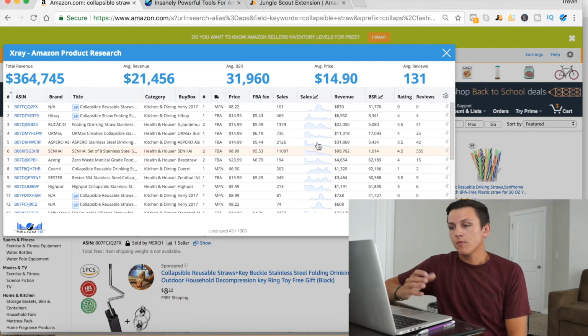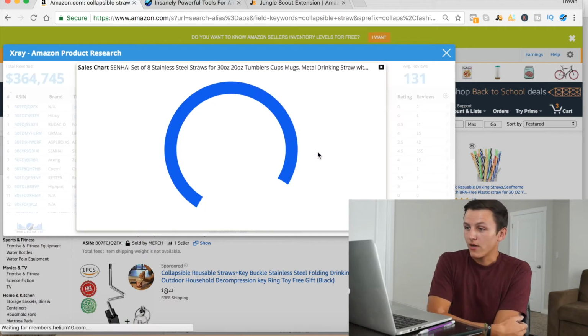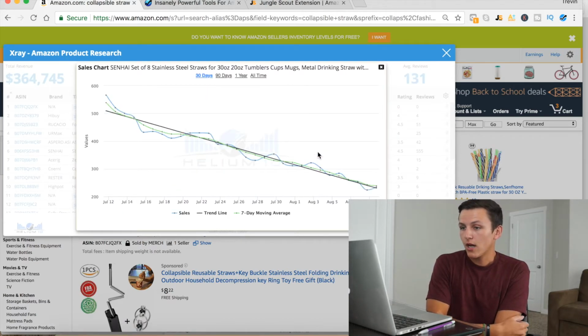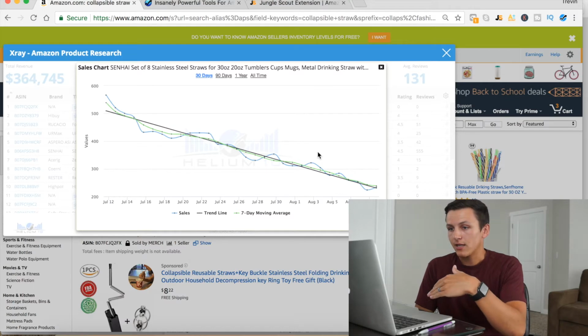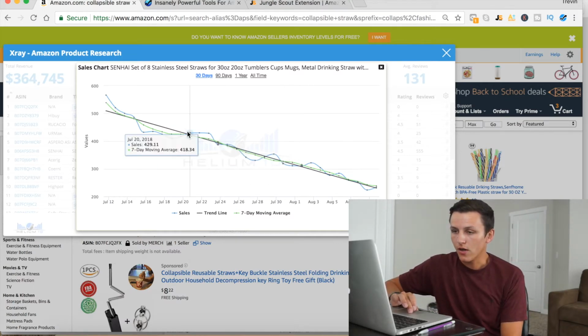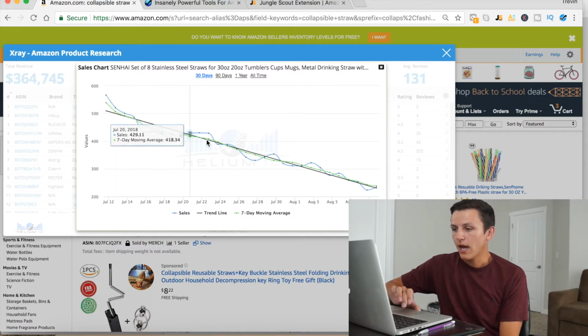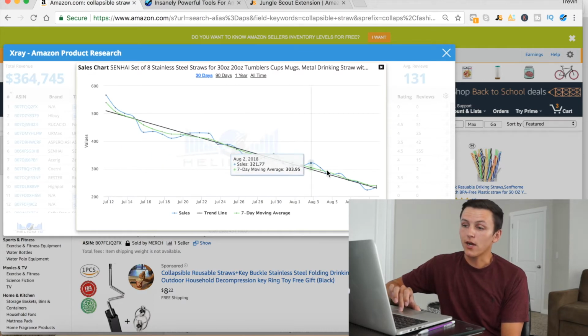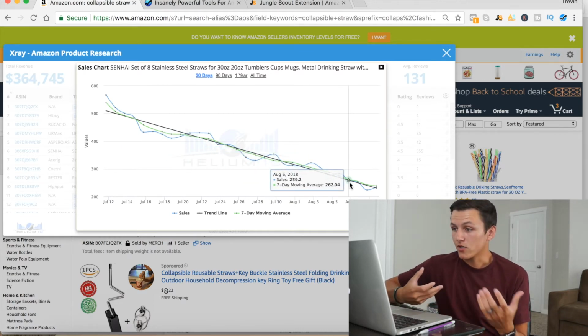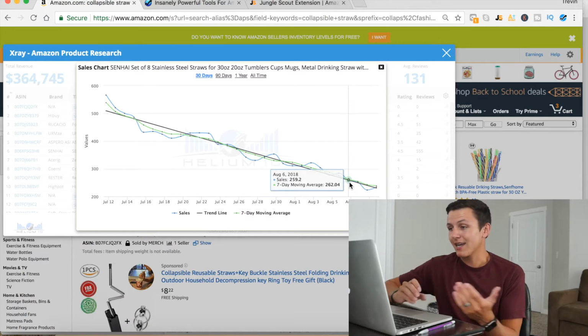But the biggest difference between the Xray and Jungle Scout is this column right here, the sales. You can actually click on it. Let's click on this one, $99,000 in revenue. It shows a huge decline since July 12th. It shows you that it was really trending, and then it slowly went downhill, and maybe it's because more people are coming to market with the same product, taking a dent in his sales.